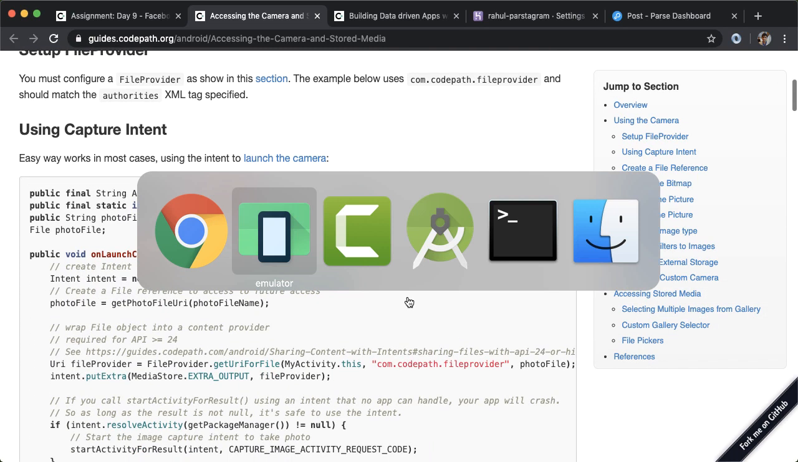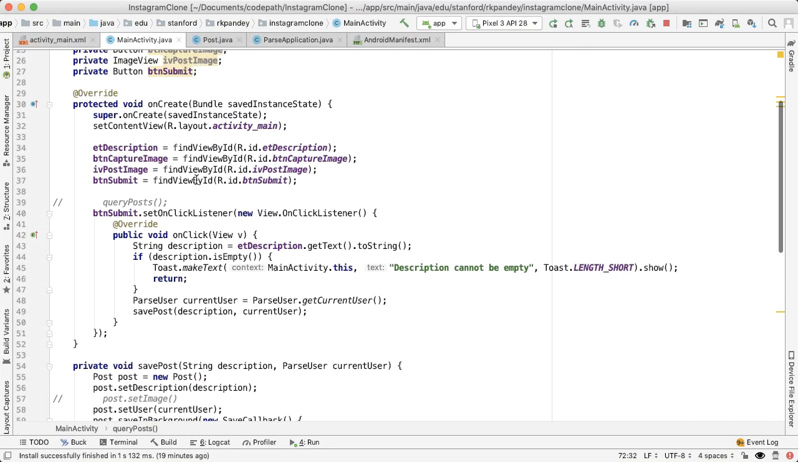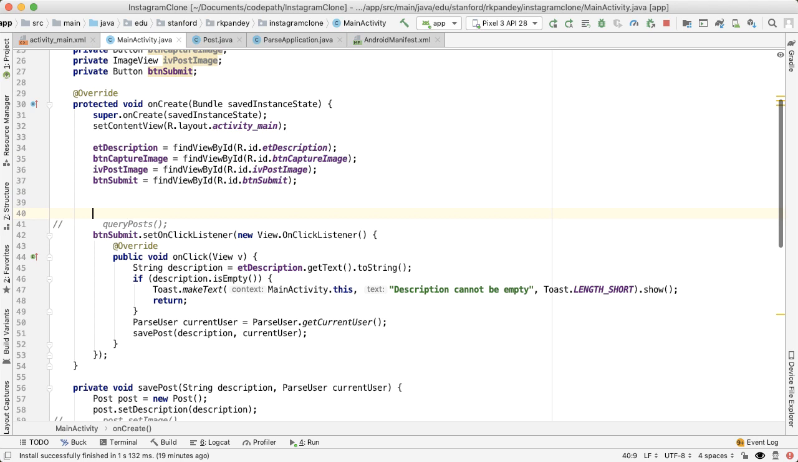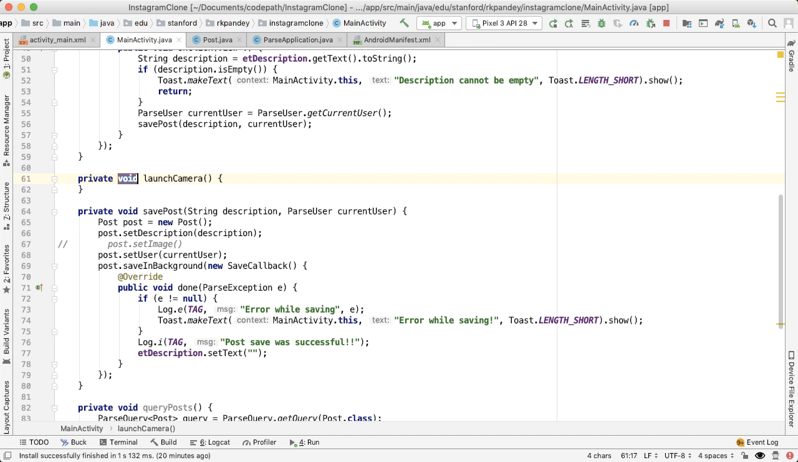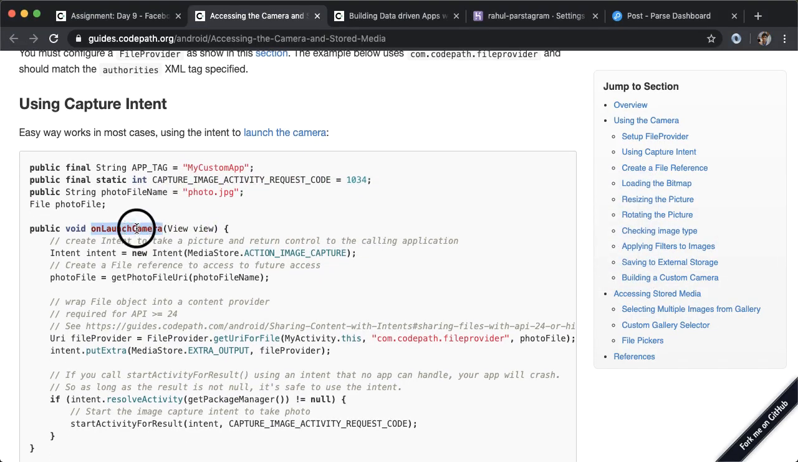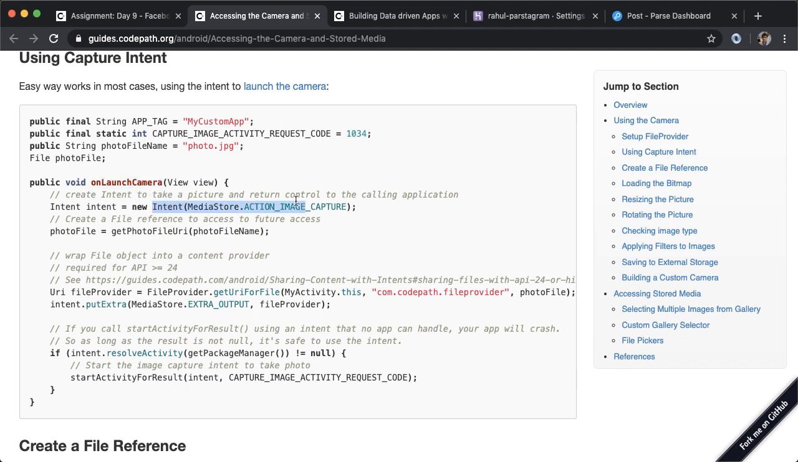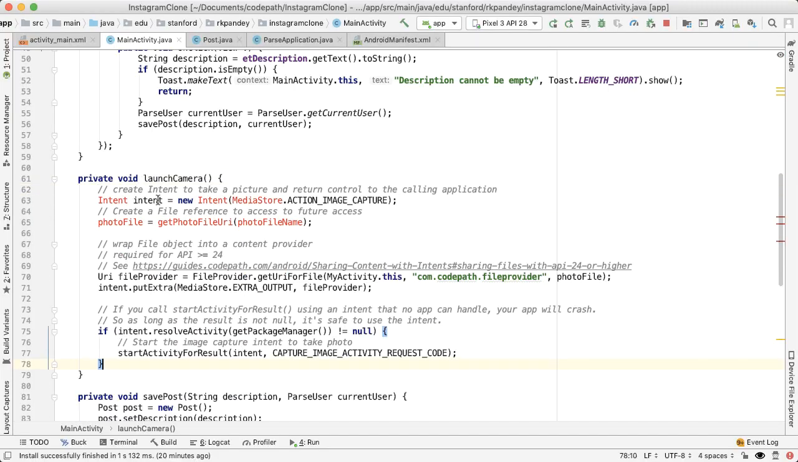So to get started, what we'll do is go back into the code and add a click listener on the button capture image. And then we'll have a method here called launch camera. So going back into the guide, there is a method here, which is what's doing the implicit intent to launch an action image capture. So I'm actually going to go ahead and just copy this whole thing. So we'll import Intent, import MediaStore, Uri, FileProvider, and then this has to change to be the name of our activity, which is MainActivity.